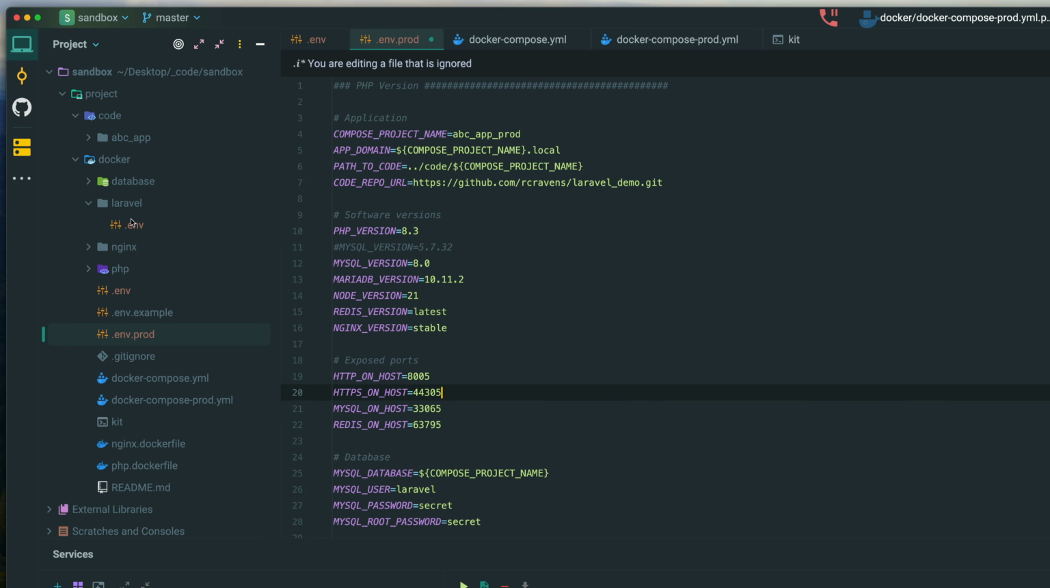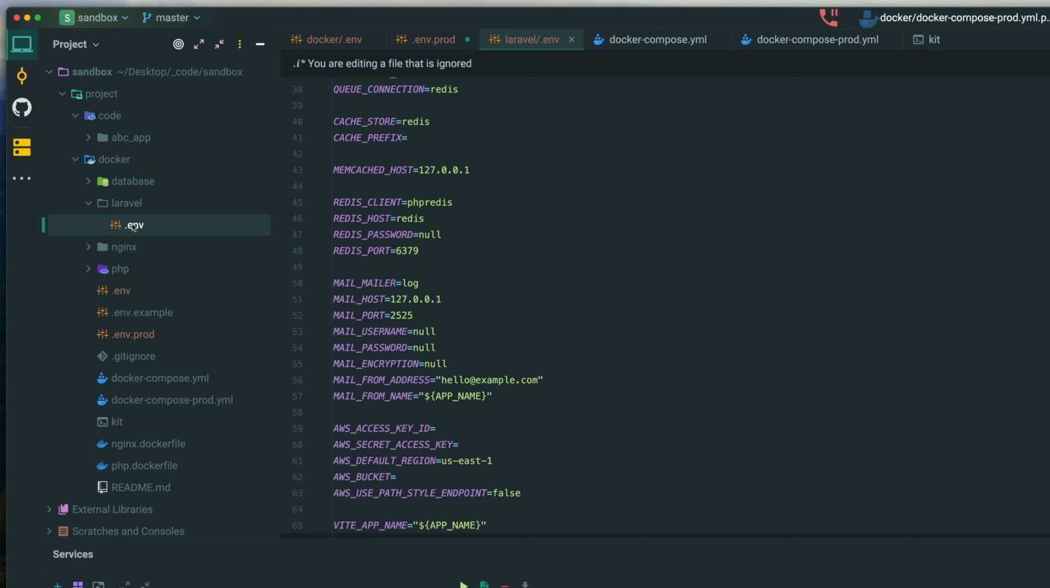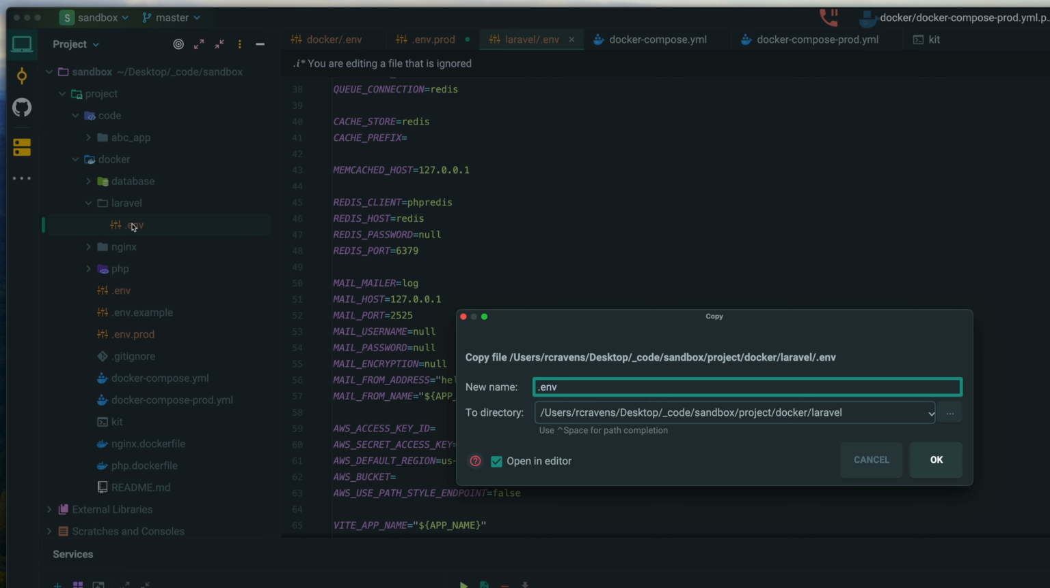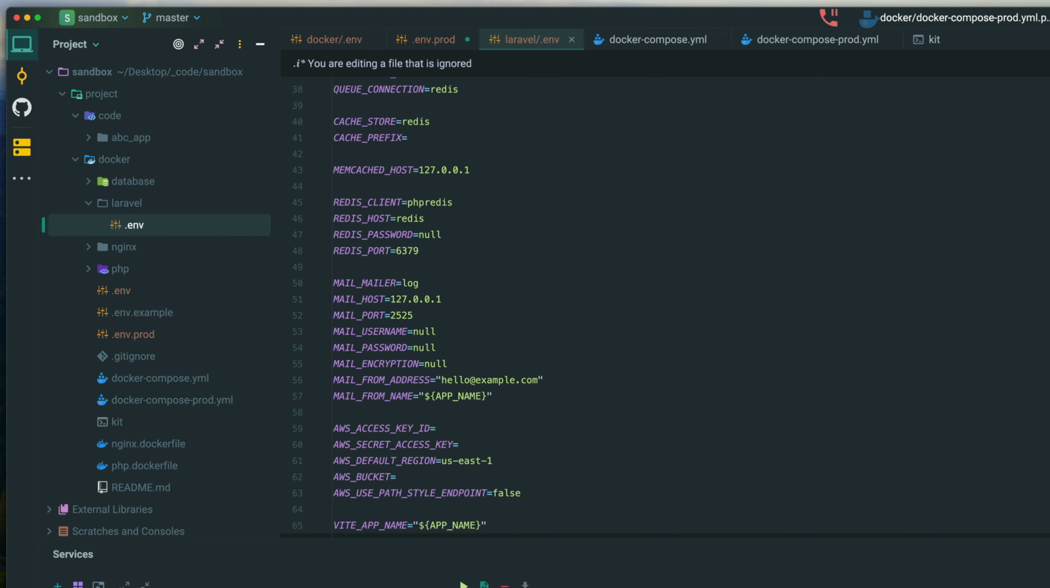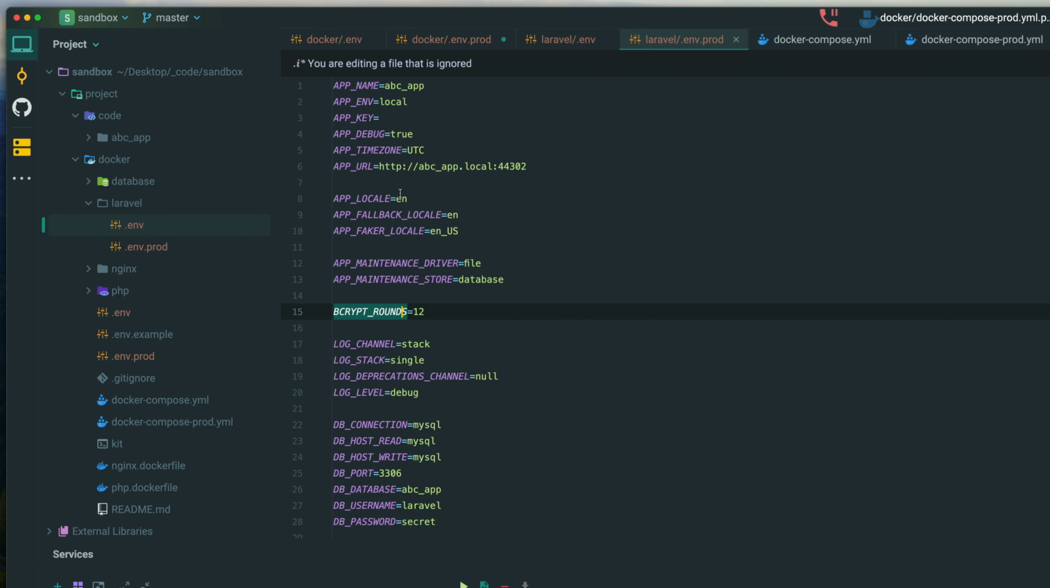There's one more .env file I want to make sure I have, up here under my Laravel directory. I'm going to copy this. This is my development environment. So I'm going to do the same thing. I want to make a .prod environment. And I can make changes to this. So I already know that the app is called that.